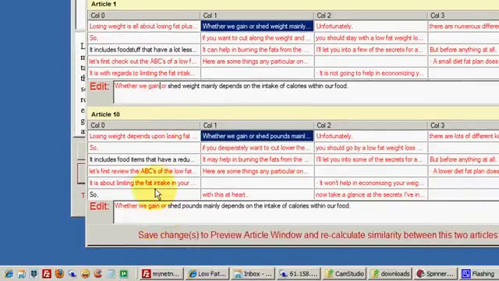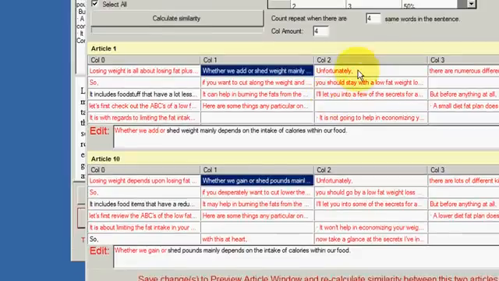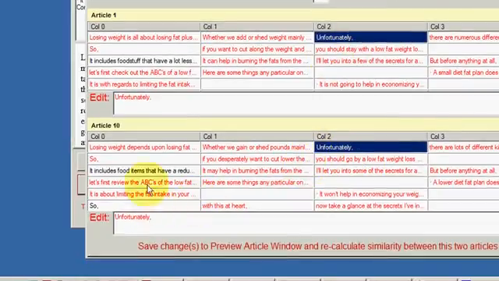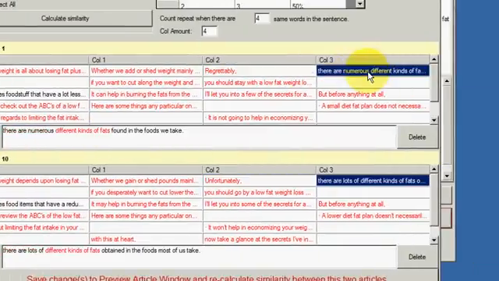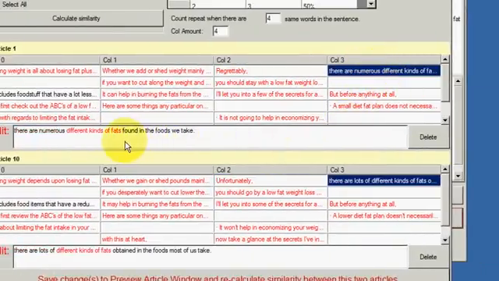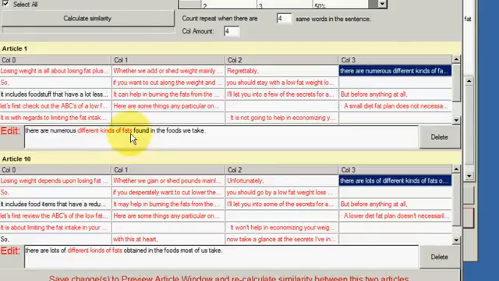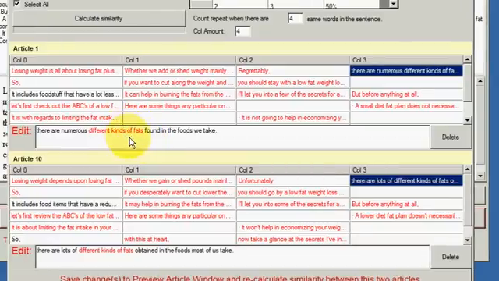Whether we gain is the same as whether we gain here. It's highlighted in red to show that it's 4 words of the same sequence. Whether we add, unfortunately, 1 sentence, 1 word, so it's obviously similar. So I'll change that one to regrettably. And then I'll just do 1 more so we can get some kind of results. Different kinds of fats. I'll change that to different types of fats.